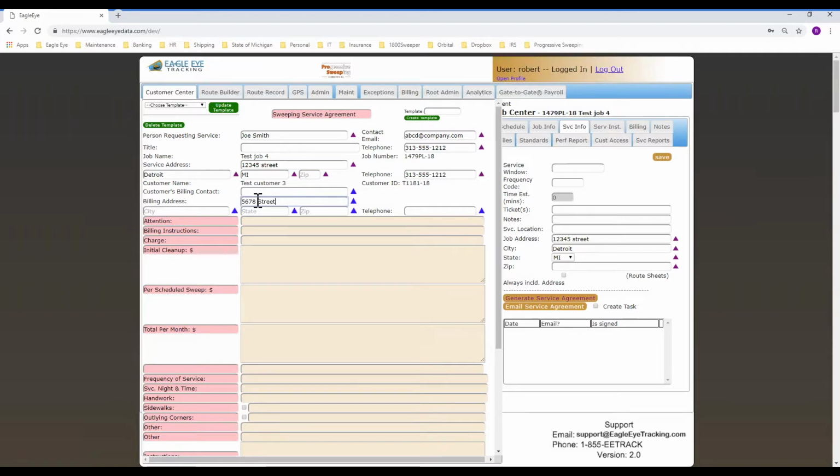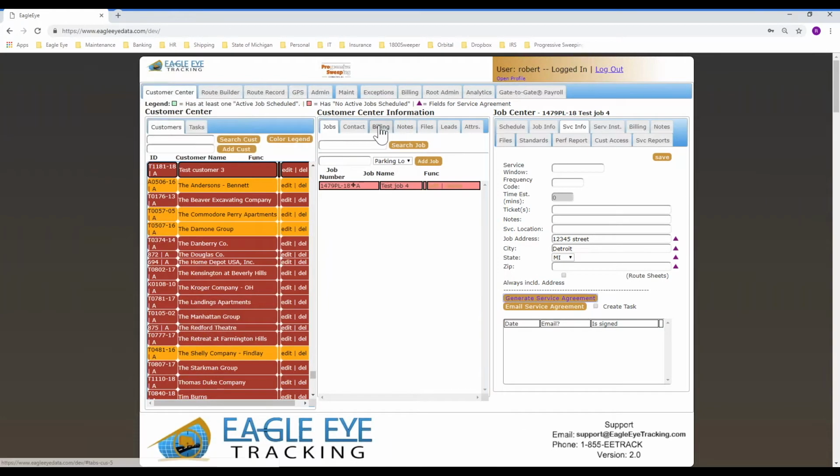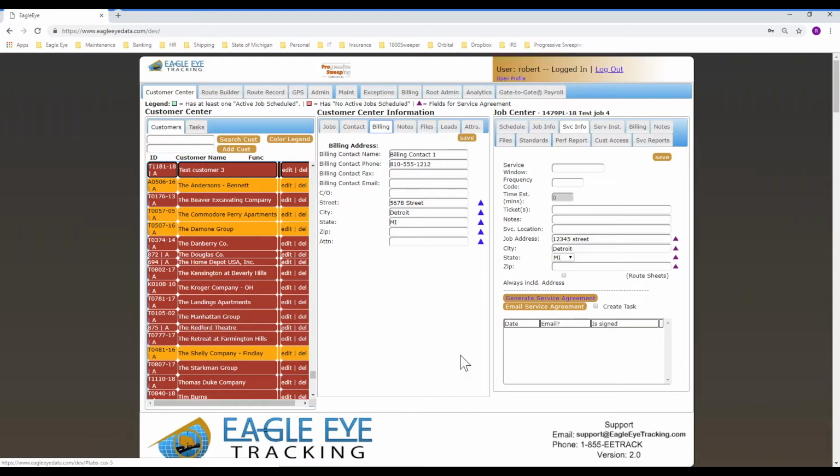7-8. Billing contact, this would be billing contact 1, city, telephone, 555. Come down here, save customer data. Get out of the generate service agreement. Now we've got our billing information that is stored here.